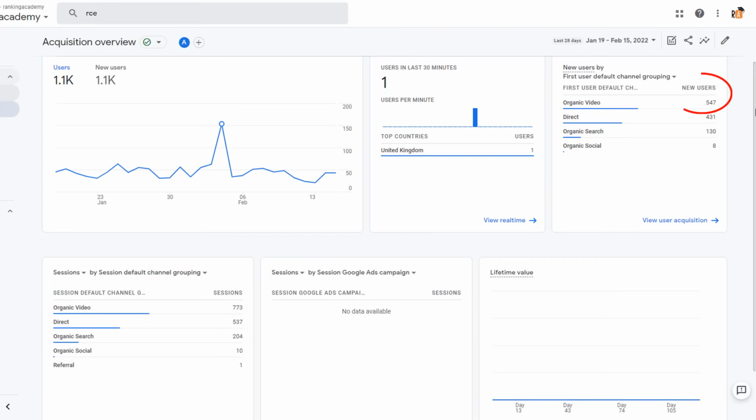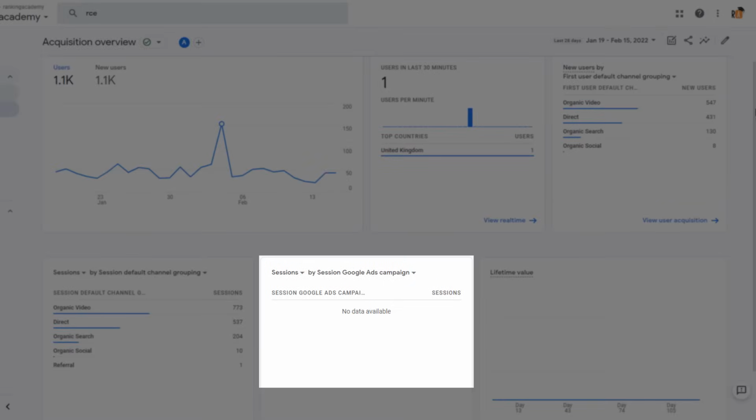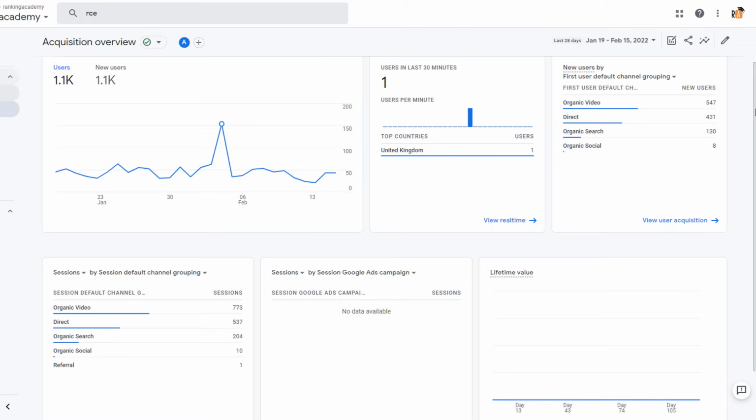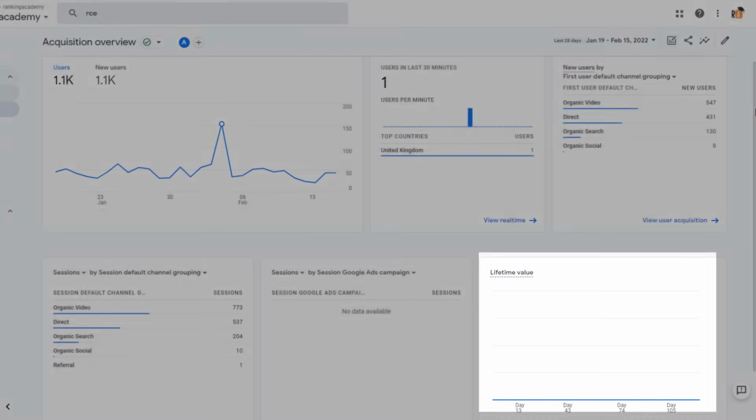As you can see, although I had 547 users coming from organic videos, it generated 773 visits, meaning some users visited my site multiple times. If you run Google ad campaigns, they will show up in this card. I don't run any, so that's why it is blank. And if you want to understand the lifetime value of your customers, you'll need to set it up, and it will show here.